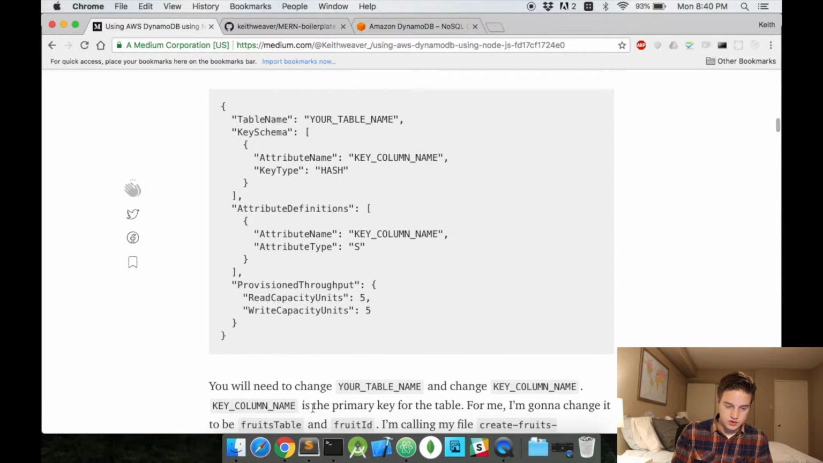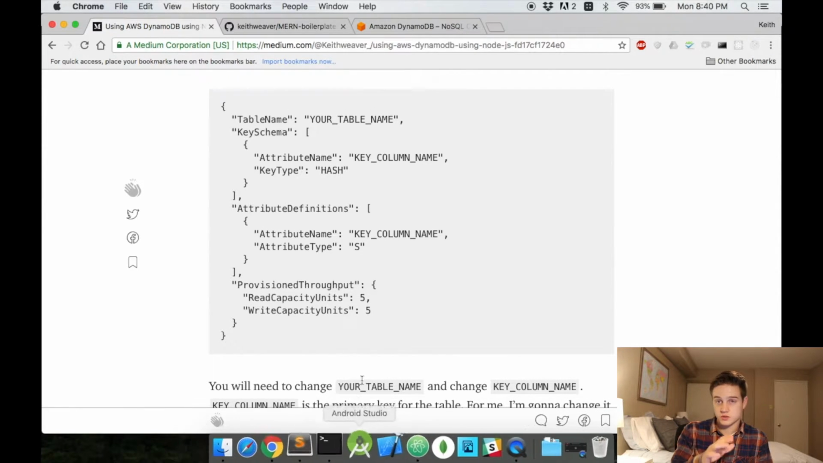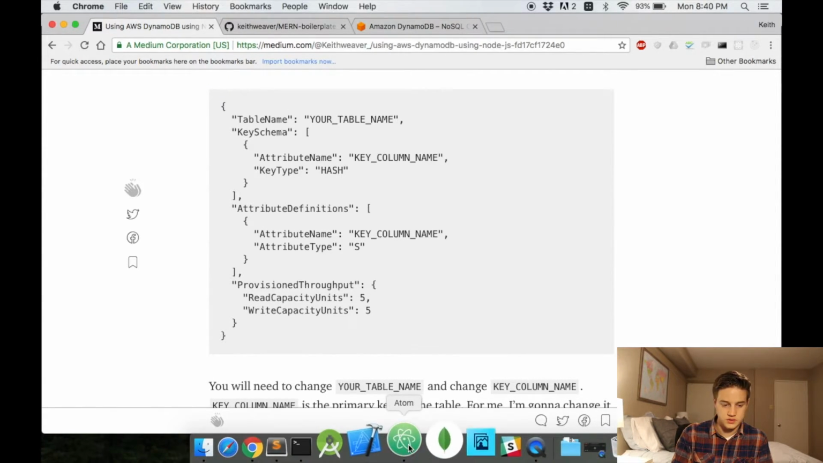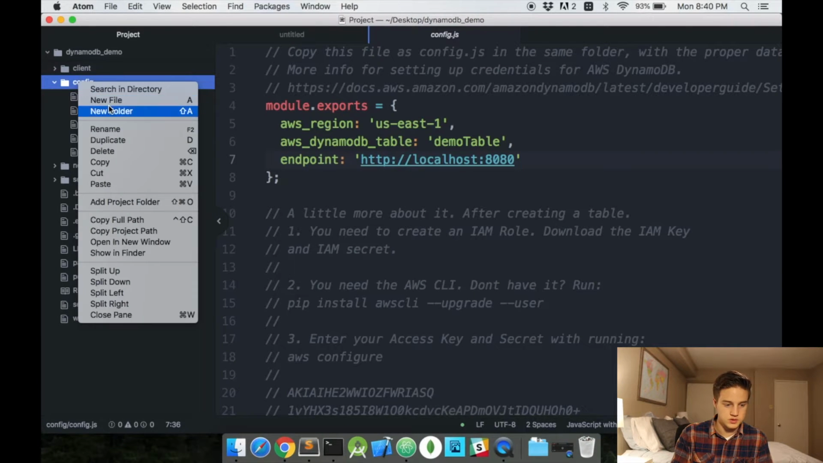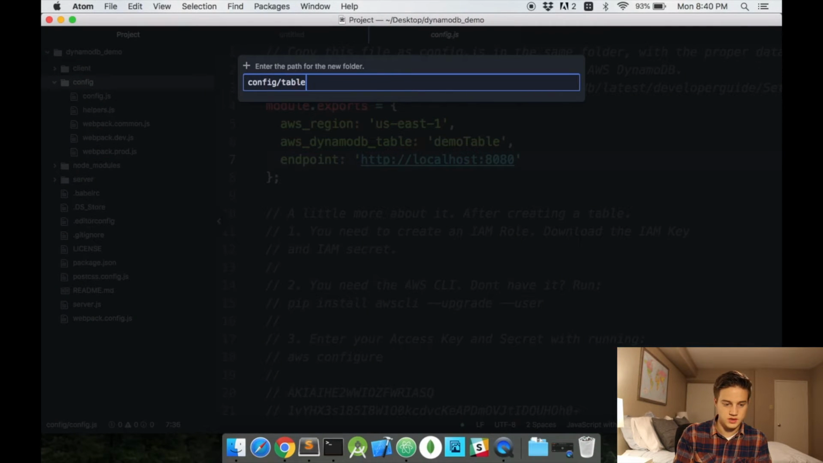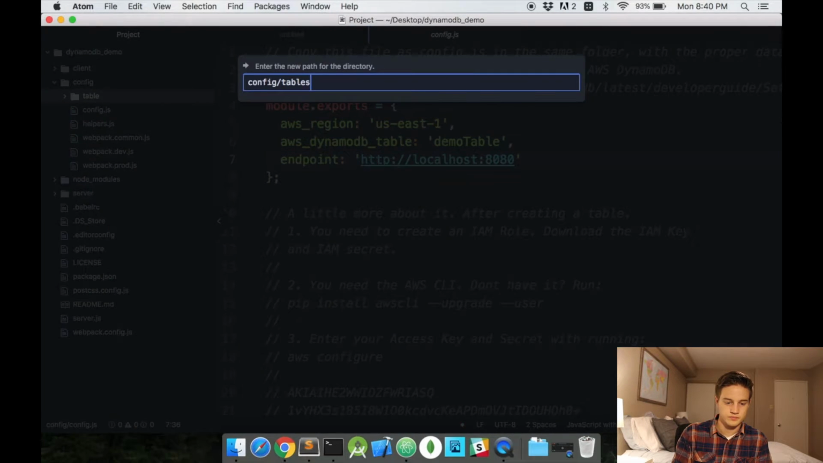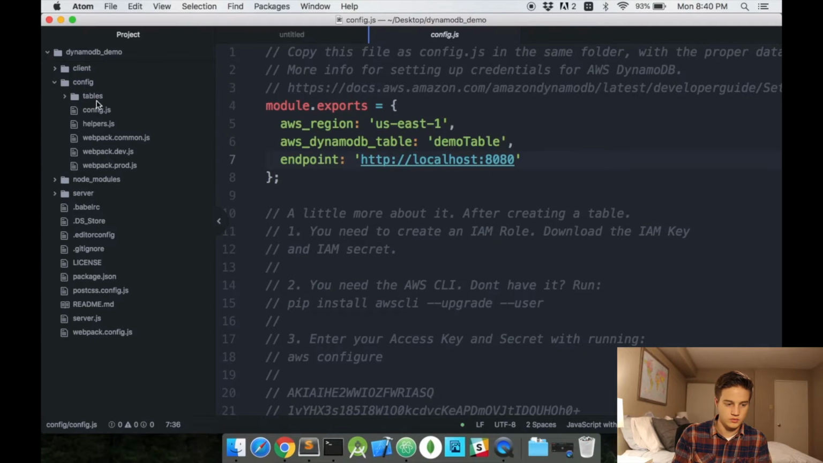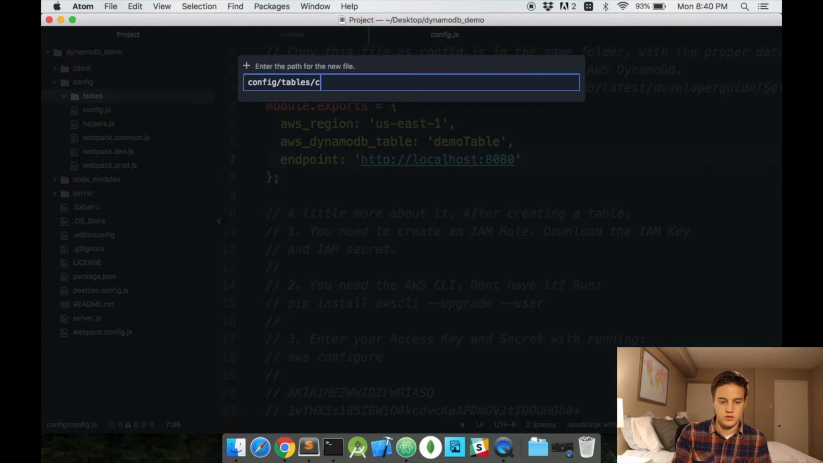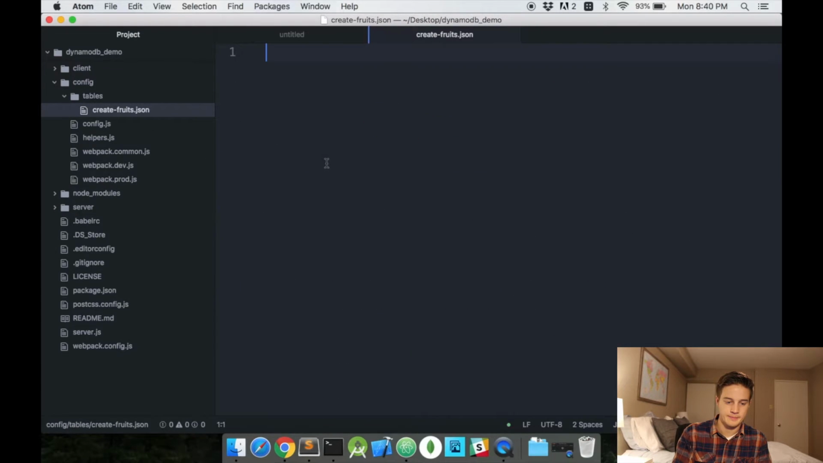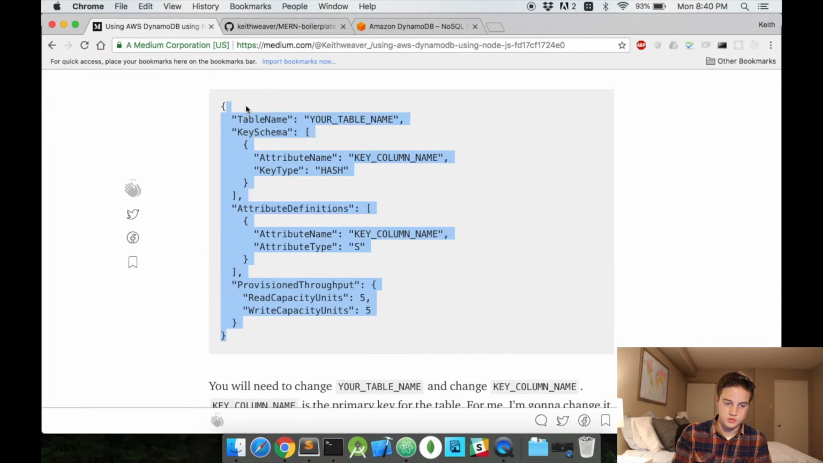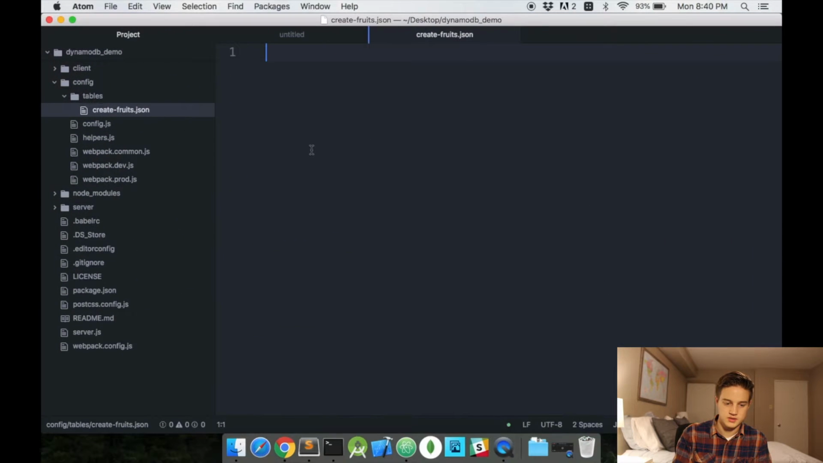And so the next thing we're going to do is set up our actual tables here. So we're going to head over to our config folder here. We're just going to do create, and then we're going to call it tables, with an S. And then we're going to create a file called create. I think fruits is the example I use in the tutorial. I'm going to copy that one. So create fruits JSON. And I'm just jumping between these two, copying and pasting all of this.